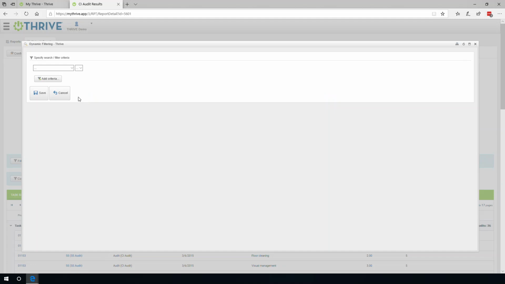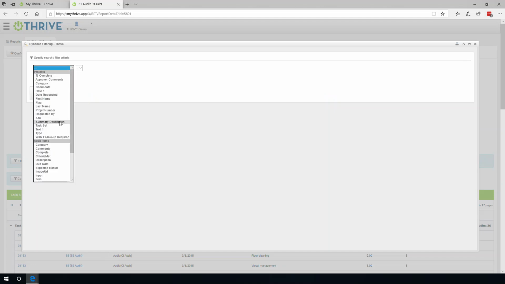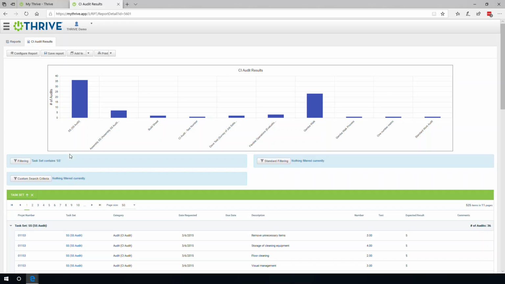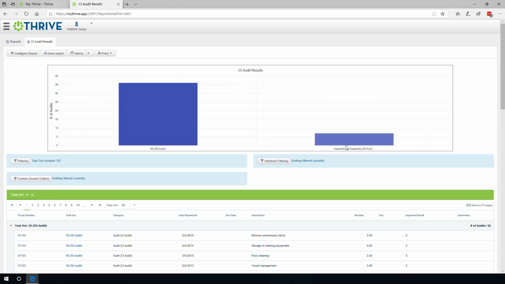We could come in here and say the task set was the 5S, and so we could pick one of these, and it would drill us down to just having these two that have 5S in the name. So there's filtering, pretty standard type of filtering expectations. So let's remove that.